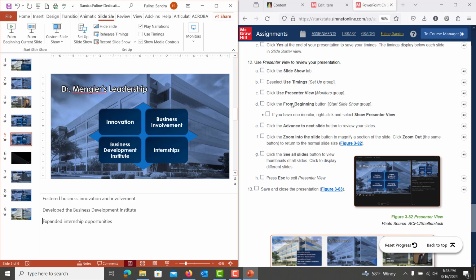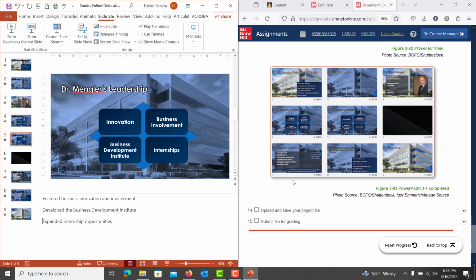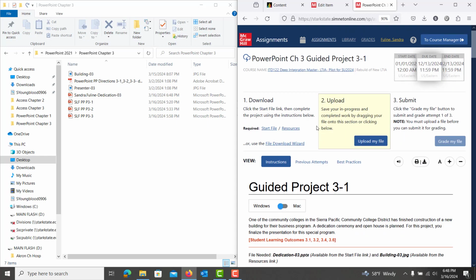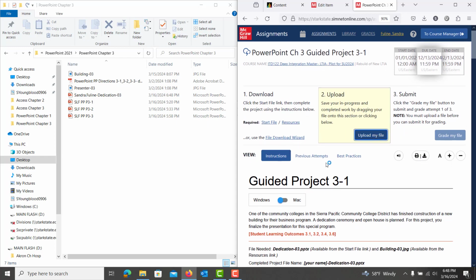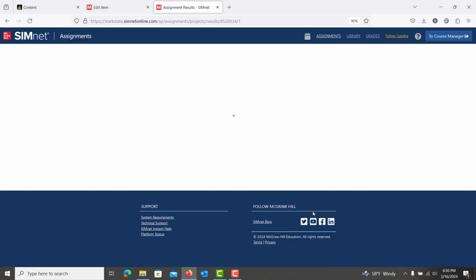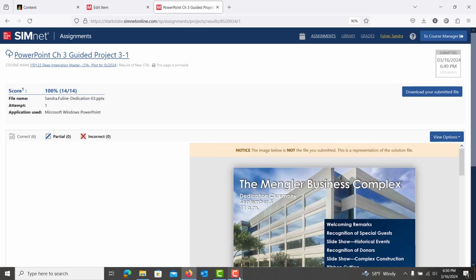So this is just having you preview the slideshow one more time. It has you practice using that presenter view and advancing to the next slide. You can kind of compare your finished product to the last image here, but you are going to save it, and then you're going to go ahead and get that file uploaded. And you should be good to upload.